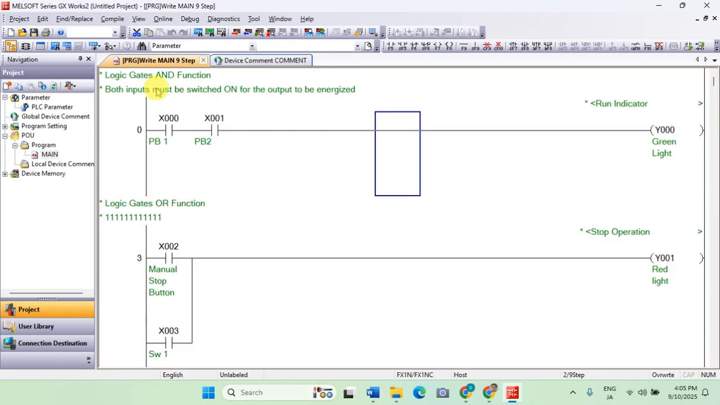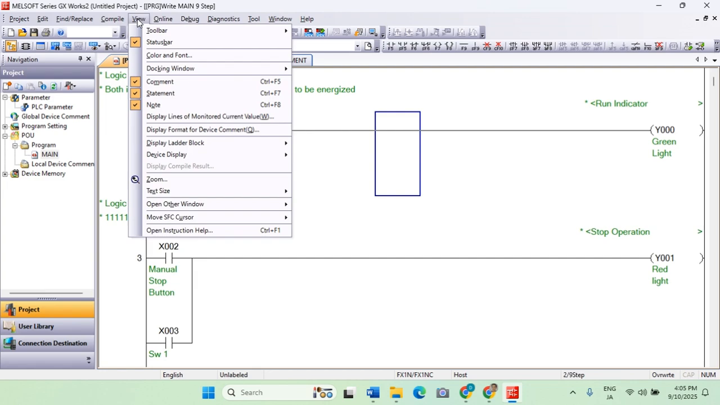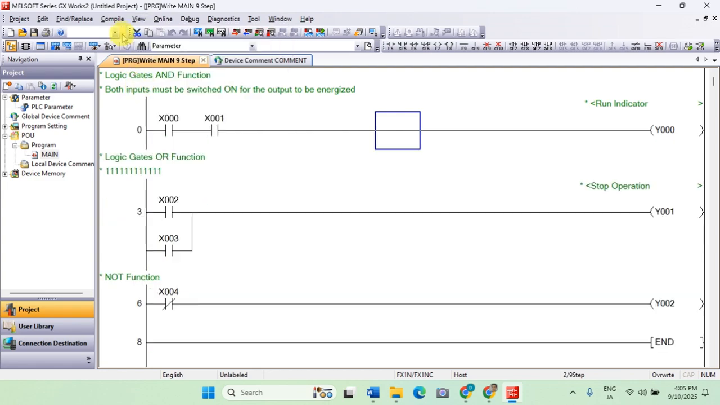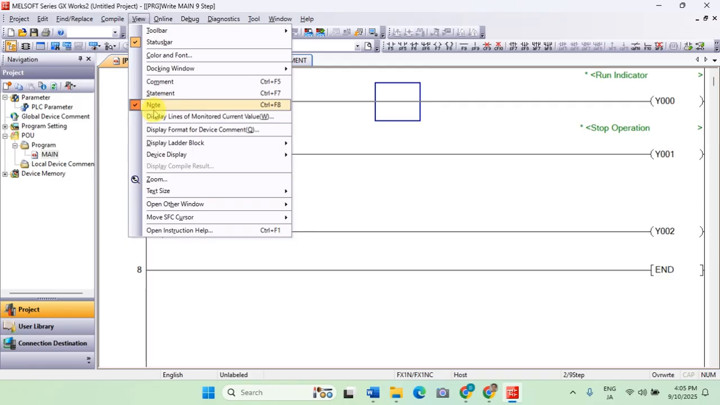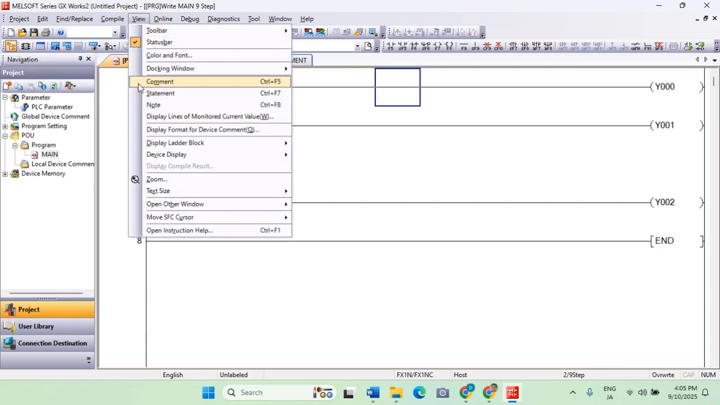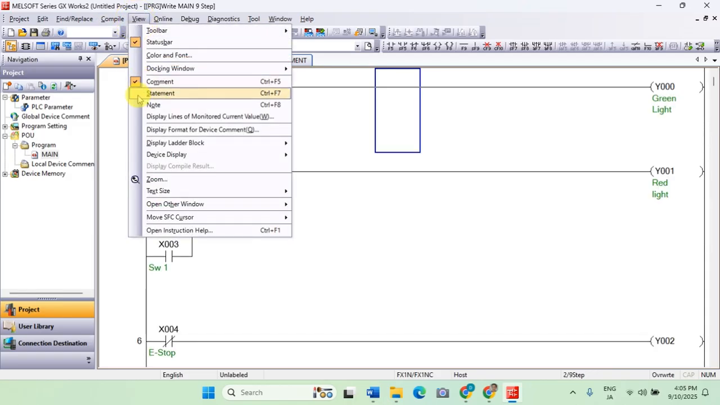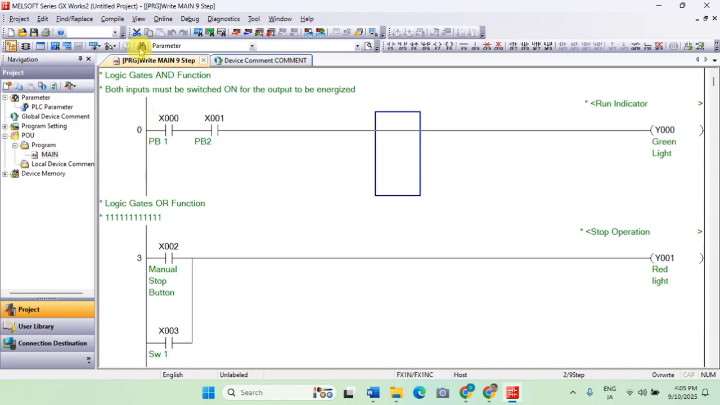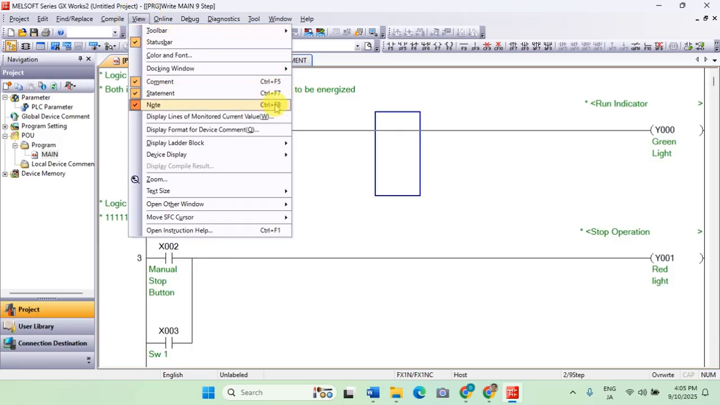And now if you want to toggle and untoggle this documentation, let's go to the view, and then we can check and uncheck the statement, the note, and the comment. If you don't want to see that during programming, and if you want to see it, you need to check again the comment, the statement, and also the note. So we have the shortcut key for that one: Control F5, Control F7, and Control F8. So it is advisable for you to be familiarized on the shortcut key.